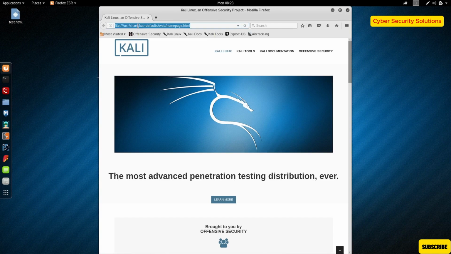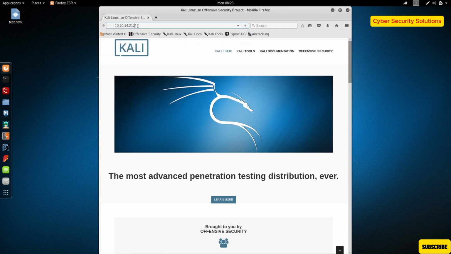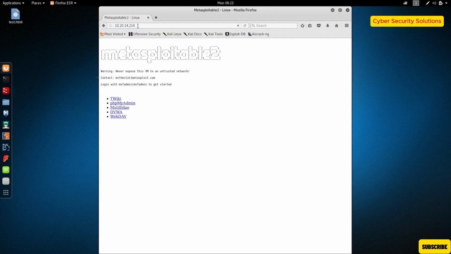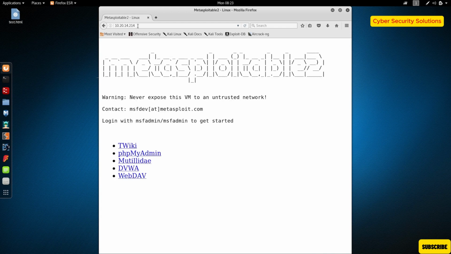and if I navigate to 10.20.14.214, you can see that I can access my Metasploitable machine, and it says Metasploitable 2. So this is the web server installed on the Metasploitable machine.